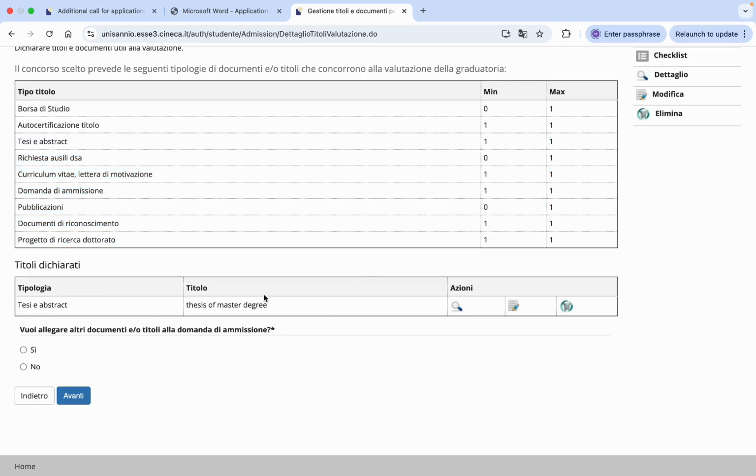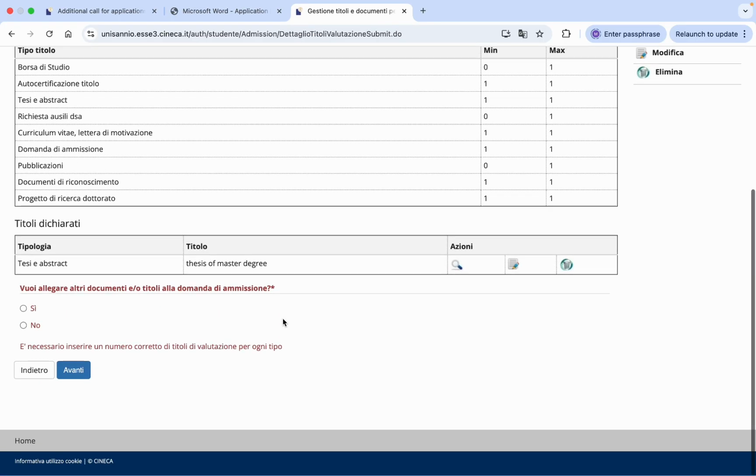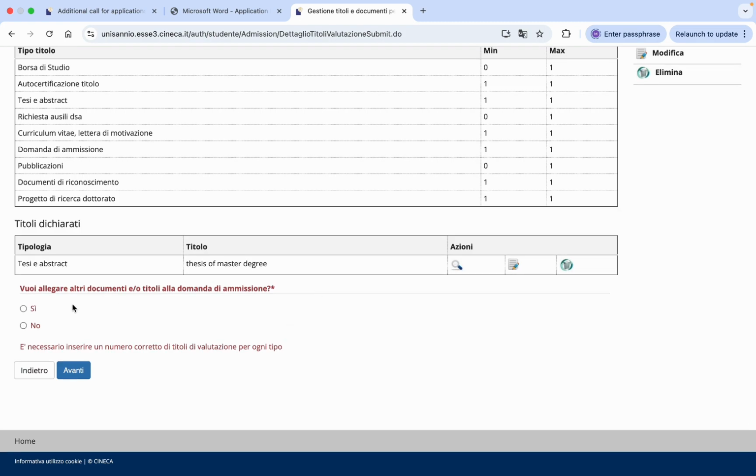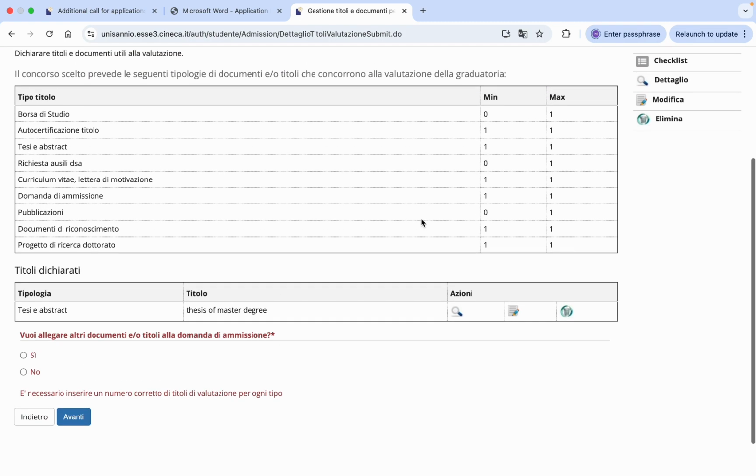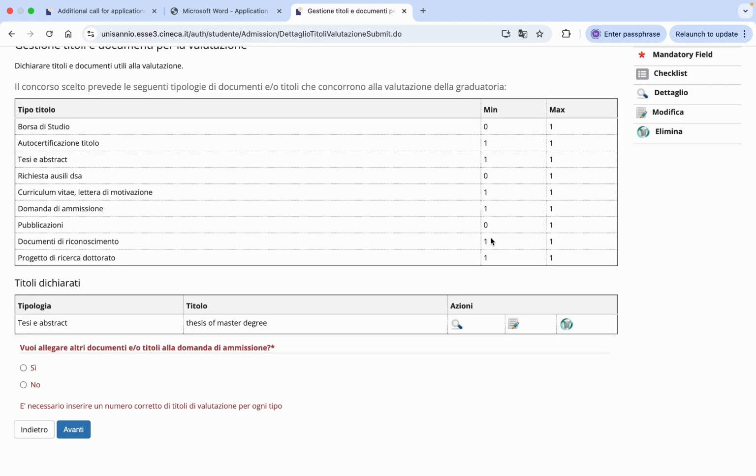When you are finished uploading all the documents, then you need to click on no and click on Avanti, and you can see that there is an error because we have not completed all the documents that are mentioned here. So we have to upload all the documents where it is written minimum 1 or minimum 2.